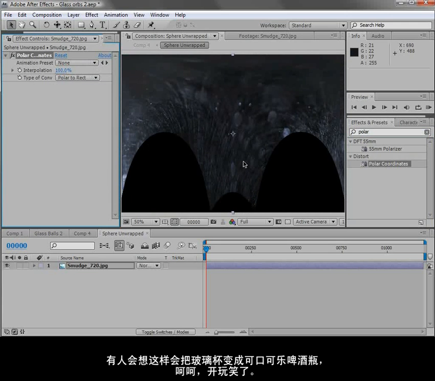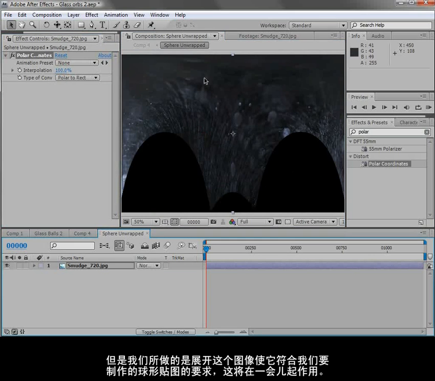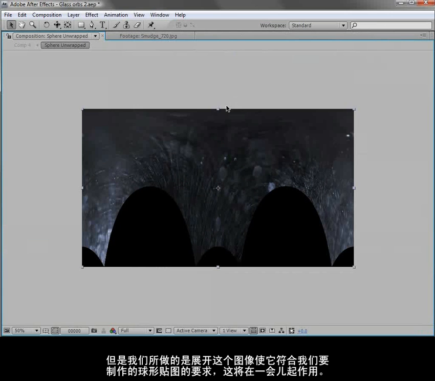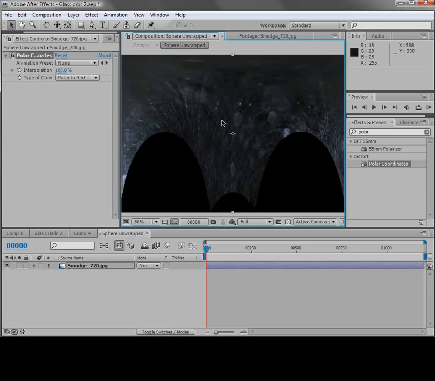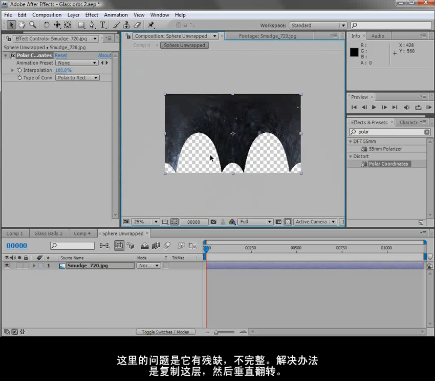And some of you were probably thinking that this was going to maybe transform the glass into a Coca-Cola drinking bear, but not exactly. But what we have done is we've unwrapped it in a way that's going to allow us to create a seamless sphere map. Now, that'll make sense in a moment, but we have a bit of a problem because it's not complete.